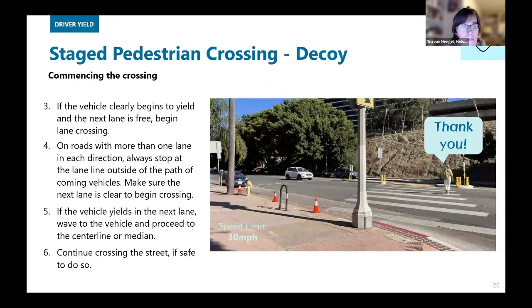If the vehicle yields in the next lane, wave to the vehicle and proceed to the center line or median. If that vehicle is inside the dilemma zone, the recorder will score that driver as yielding. If they do not yield, then mark them as not yielding. At that point, the data collection is done and the stage pedestrian's job is done. Continue to cross the street.